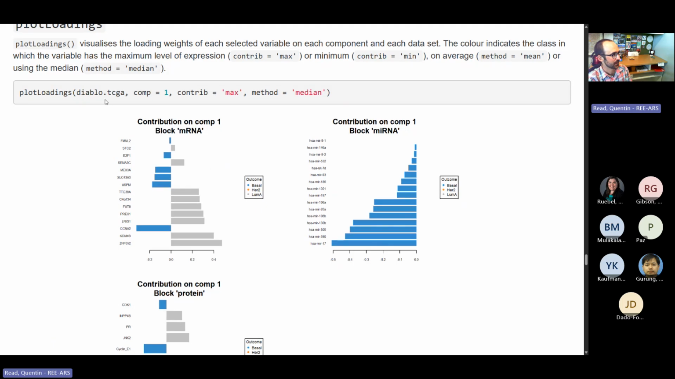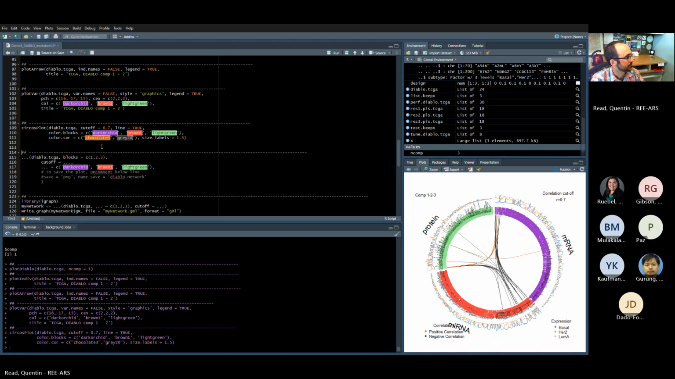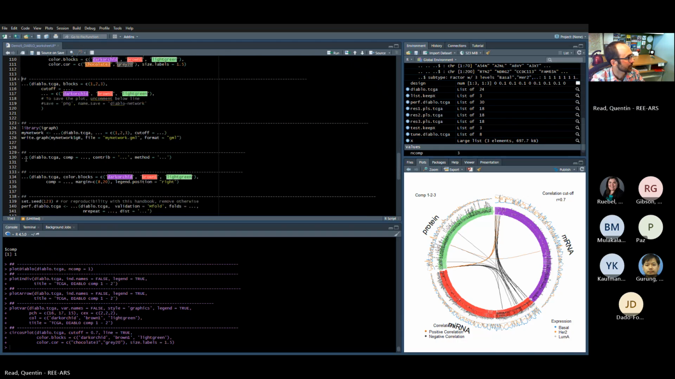We can do this for component 1, where the color indicates the class in which the variable has the maximum level of expression, either the mean or the median. So let's take a look at those loading plots. I'll skip the network part. Plot loadings. We'll do component 1, maximum contribution, and the median.